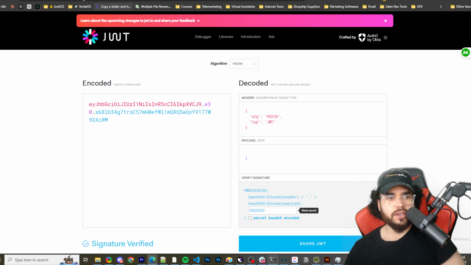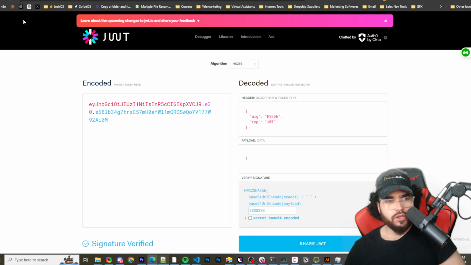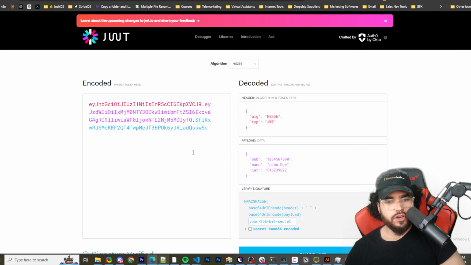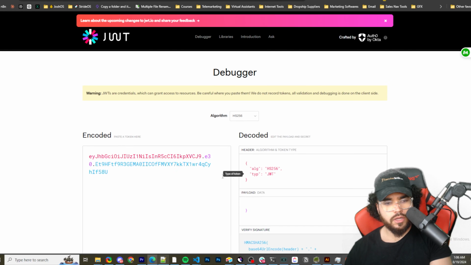Now that you got that, you're going to go over to jwt.io. Link for that will be in the description down below. And what you're going to do is, now that we have our hash token or code right here, I'm going to refresh this. You're going to delete this right here from the payload like that.